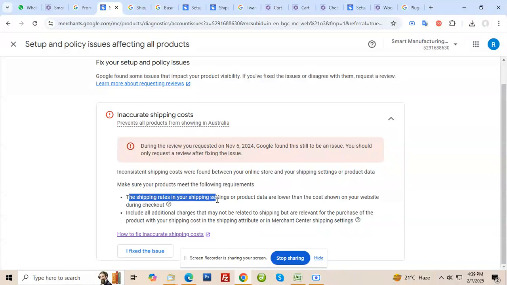So let's see here. The shipping rate in your shipping settings and product data is lower than the cost shown on your website during checkout. That means Google is basically finding that the shipping rate shown on Google Merchant Center is lower than the actual rates which people pay. That's the problem. They want people to see the same rate or even slightly higher rates on Google Merchant, and when they actually buy, they should pay the same or less, but in no case more than that in the ideal scenario.